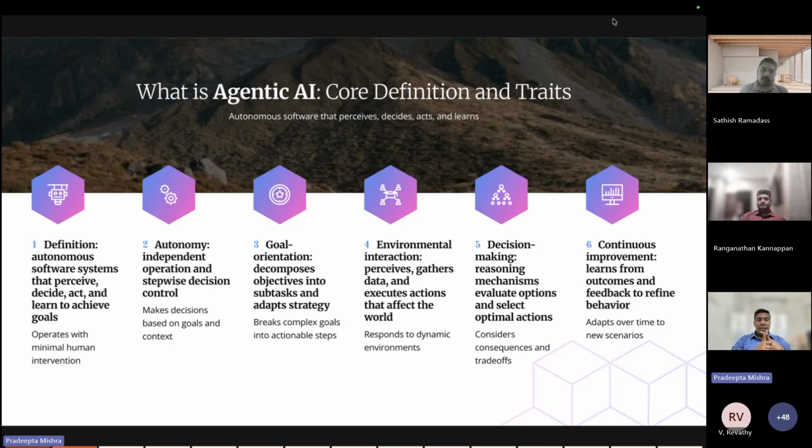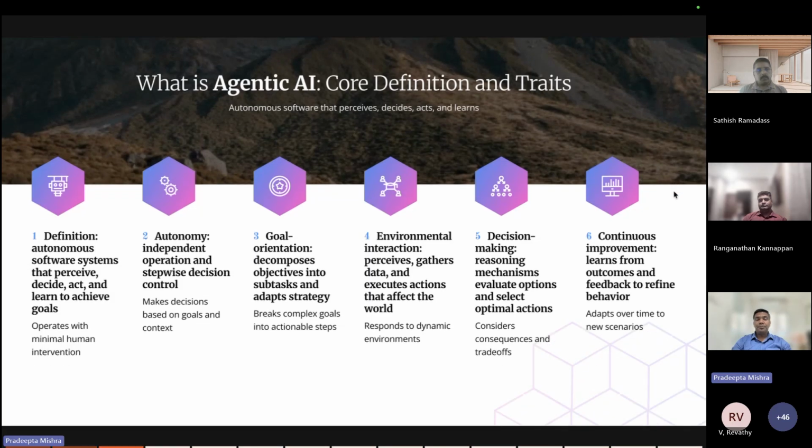The environmental interaction is about gathering data. Data gathering can be done from web search, from databases, from APIs, and from third-party vendor data as well. And the fifth thing is decision making, the reasoning mechanism. If there is a trade-off, it is also looking at the trade-off, like what is the best possible solution that I can provide to the user? And similarly, continuous improvement: how can we improve it over time? So this is the core goal, or core definition, of agentic AI.